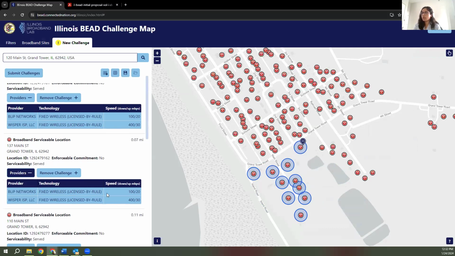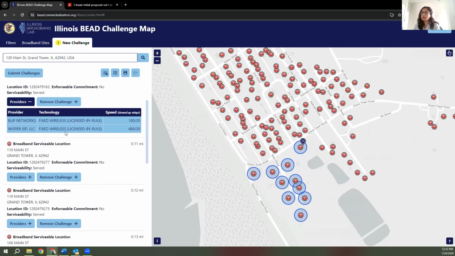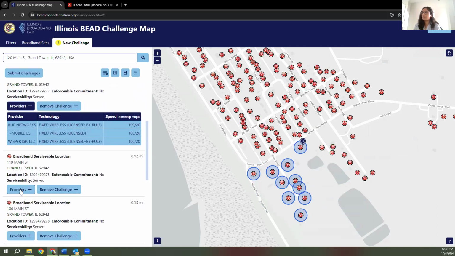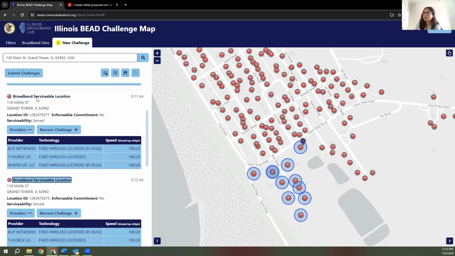So we see, yeah, we want to ensure maybe that all of these are served by Whisper and we're not adding locations that we don't want to challenge. So we can look up that information here. And just for example, with 119 Main Street, when we click on any of these broadband serviceable locations, it's just going to help highlight that location, making it easier for us to get a sense of which location we are exactly looking at. So this is going to be true for any of the locations that we're looking at.